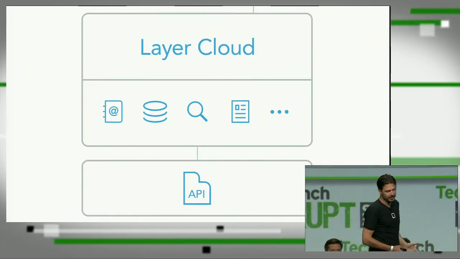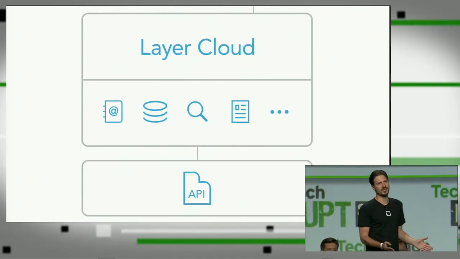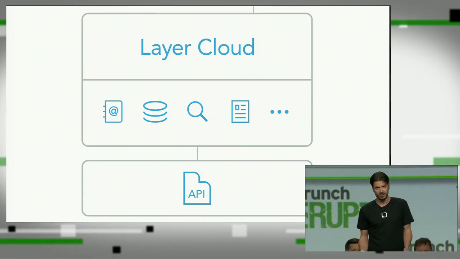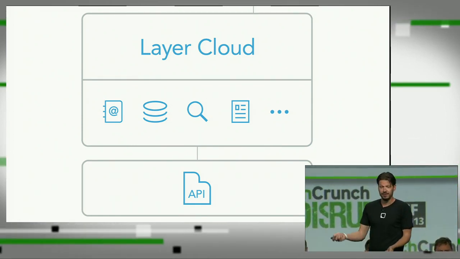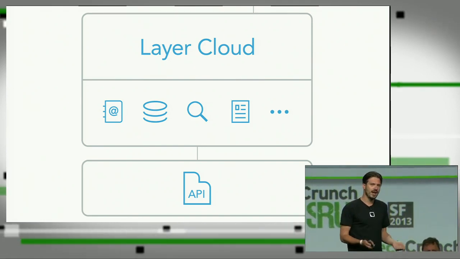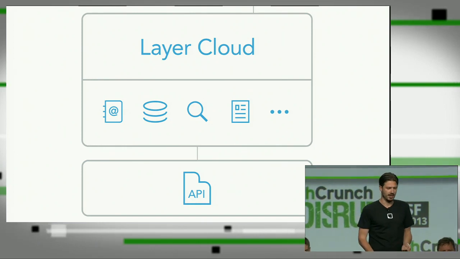On the cloud side, we provide a whole set of cloud services, such as address book deduplication, message storage, message search, content extraction, spam filters, profanity filters, and many, many other services. You can connect your backends through the Layer Cloud API.